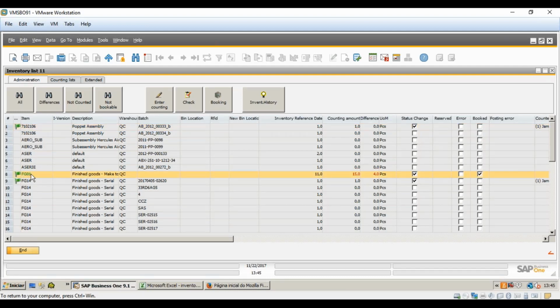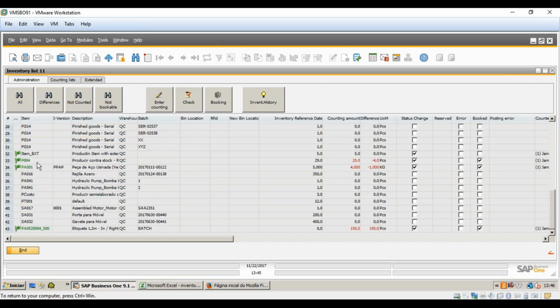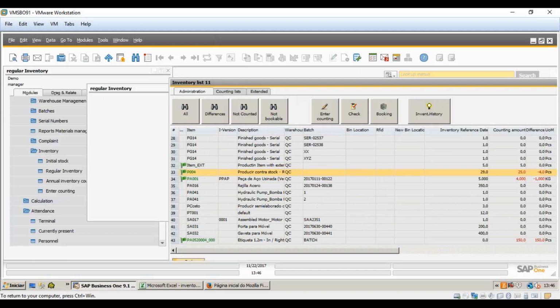You can see that the item code is in green. If the item code is in green, it means that the system managed to create the required postings. If the item code weren't in green, we should have an error here in the posting error. We need to correct this error before doing the booking again.